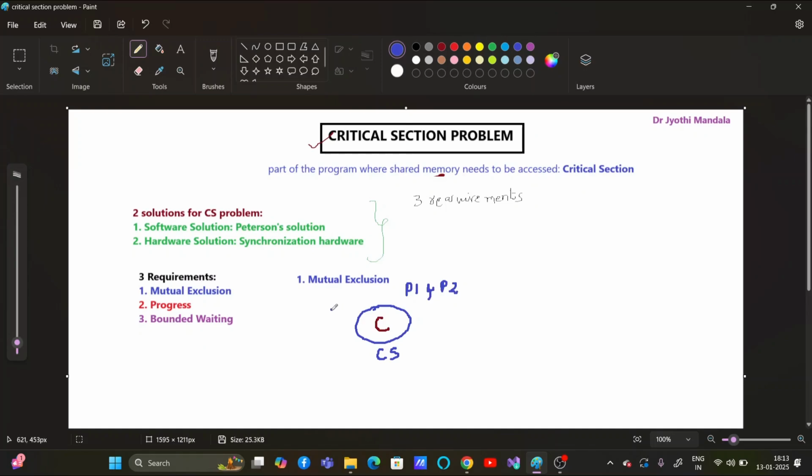Now suppose P1 is using this variable. Until and unless P1 completes its work with this variable placed in the critical section, if P2 wants to use that critical section, then P2 is not allowed inside it. It has to wait. That is called mutual exclusion. Once P1 comes out of this critical section, then P2 will be allowed into the critical section to use this variable. So that is called mutual exclusion.